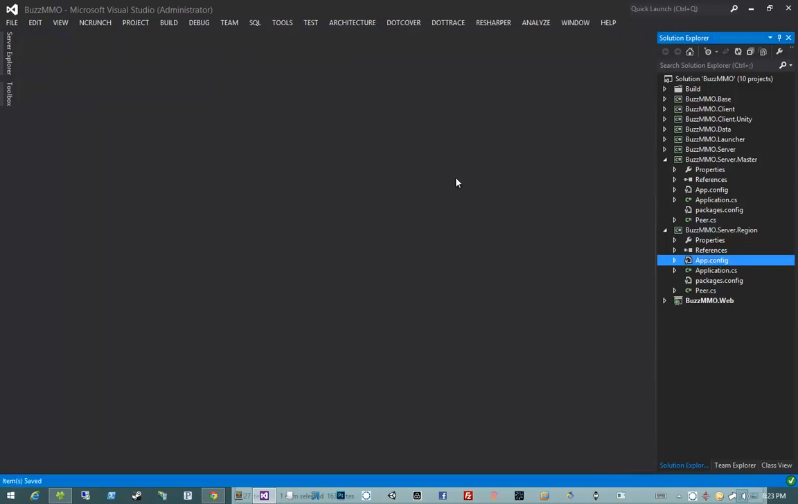So this is a really cool way to change configuration settings depending on where you're building something. We'll see another way to change configuration settings later in another video when we talk about deploying websites. But for right now, this is all we need.